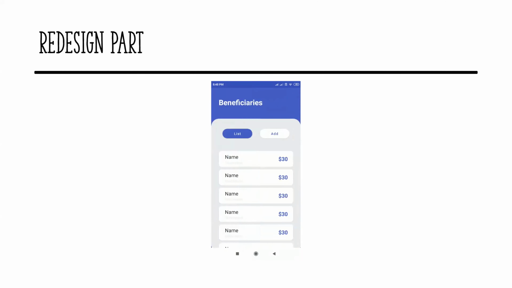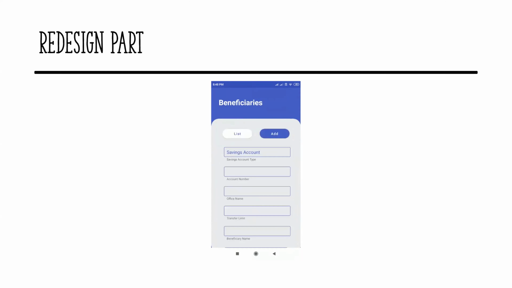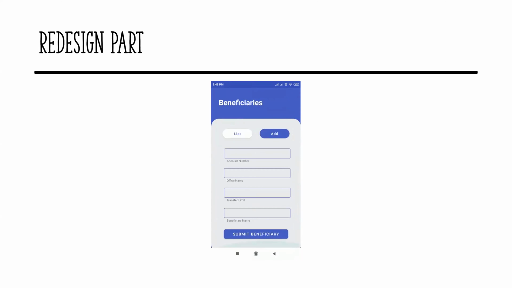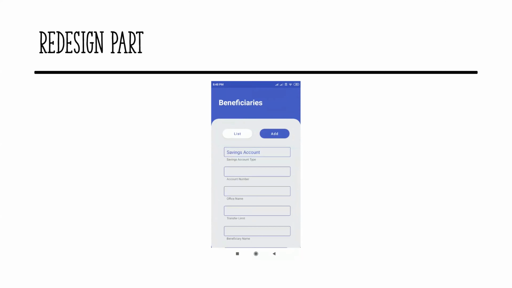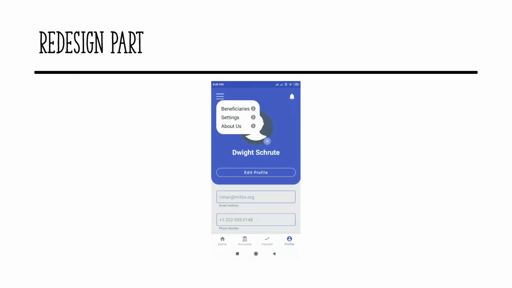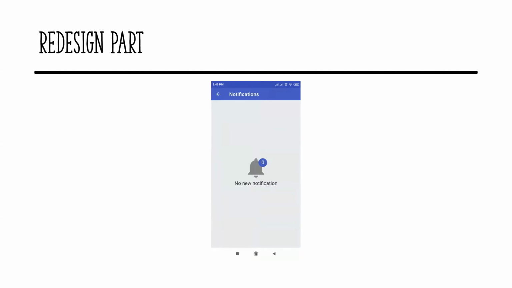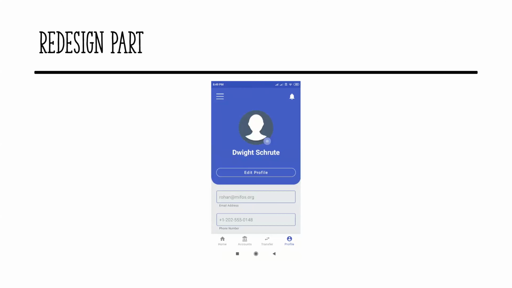Here we are seeing the beneficiary list. We can also add the beneficiary here, and these are the notifications. Currently we have no notification. So that's it for the redesign part.